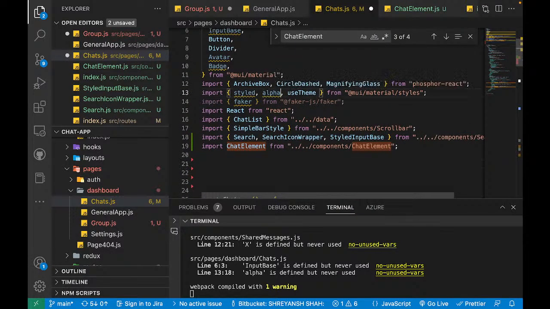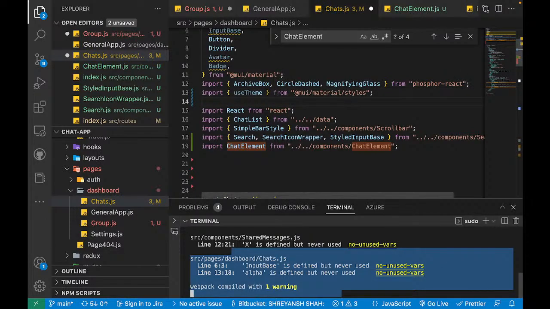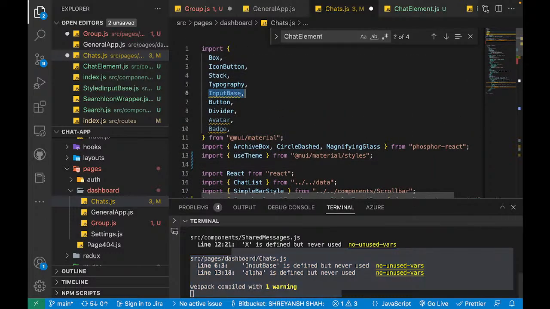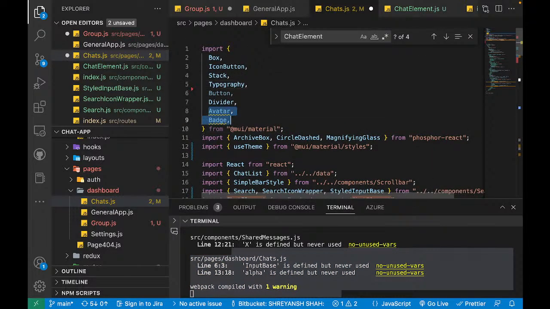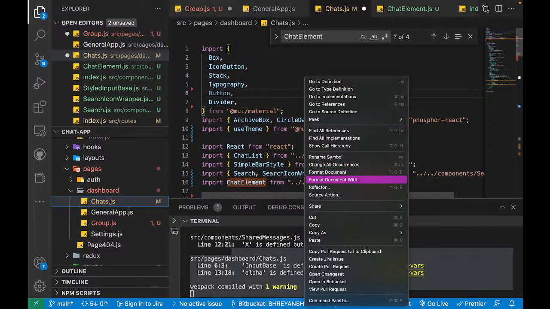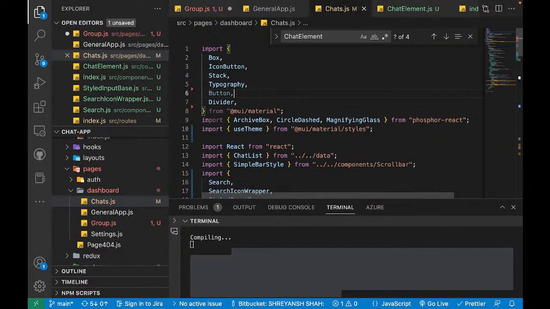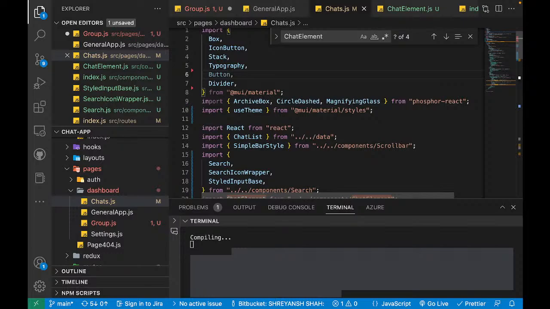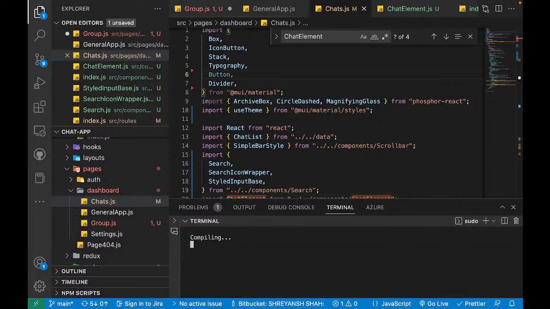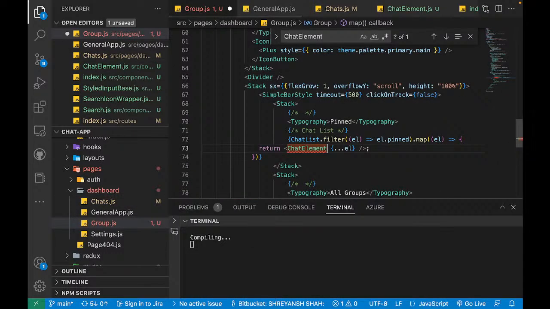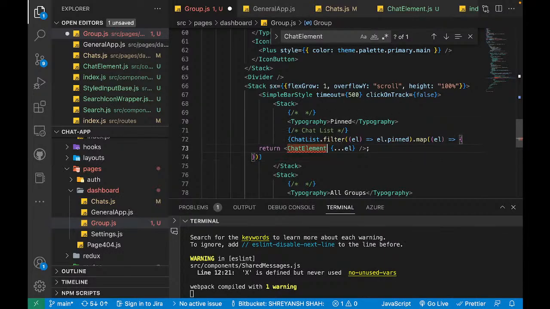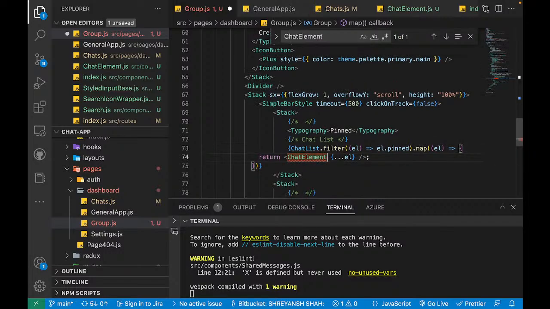Now we can also just remove these import statements which are not in use, because otherwise this is going to give this kind of warning in the terminal. So let's just remove these unused imports. I'm going to refactor it, then save this file. Let it compile. Then I'm going to go inside this group.js. We can just import the chat element here as well.